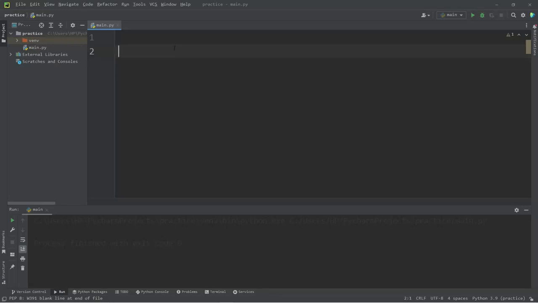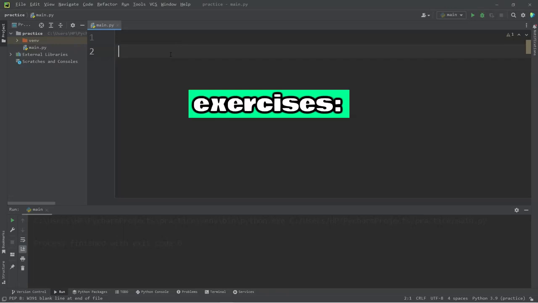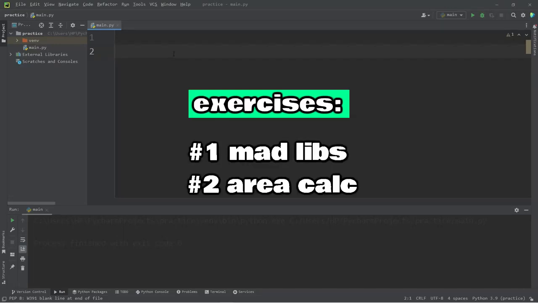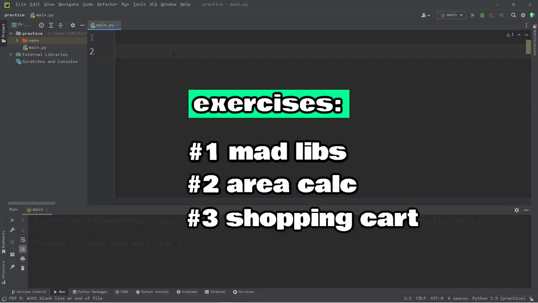Hey everybody, in this topic I'm going to show you how we can accept some user input. Then I have a few exercises for us to work on. We'll work on Mad Libs, a program to calculate the area of a square, and a shopping cart program.